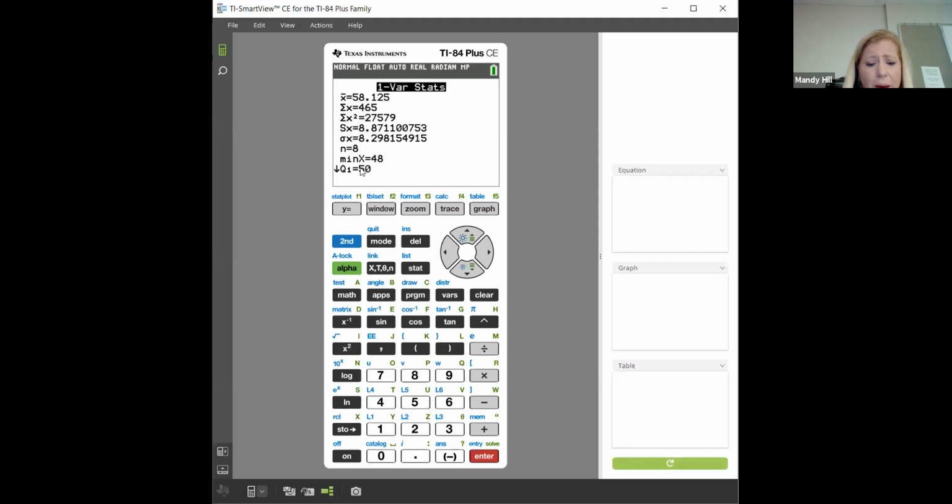We're fixing to talk about all this quartile stuff soon, but we're not quite ready for that. It does say the median right here is 57.5, and I'm just hitting my arrow to go down. That would be quartile 3, which we're going to be learning about shortly, and the maximum is 72.